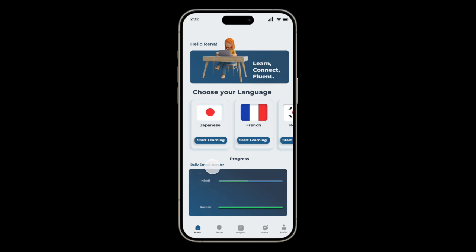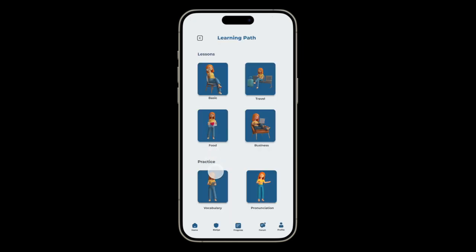We have this beautiful learning section designed with keeping in mind whichever you want to learn, for example basic, which includes the alphabet. If you want to learn just travel dialogues, you can, and also food, business, and there is also an option where you can practice using vocabulary or pronunciation. So let's get into basic and see how things are.